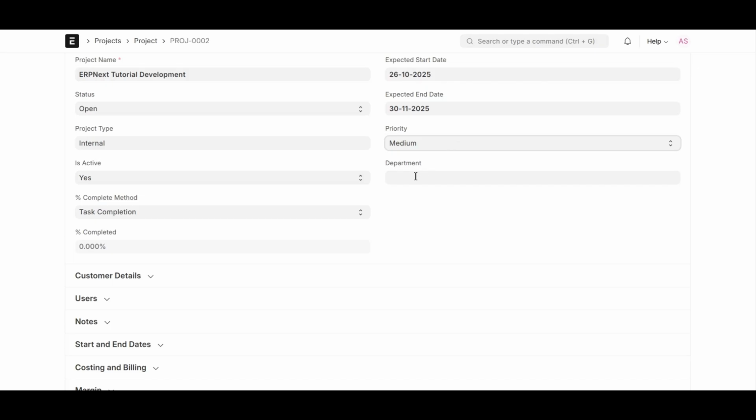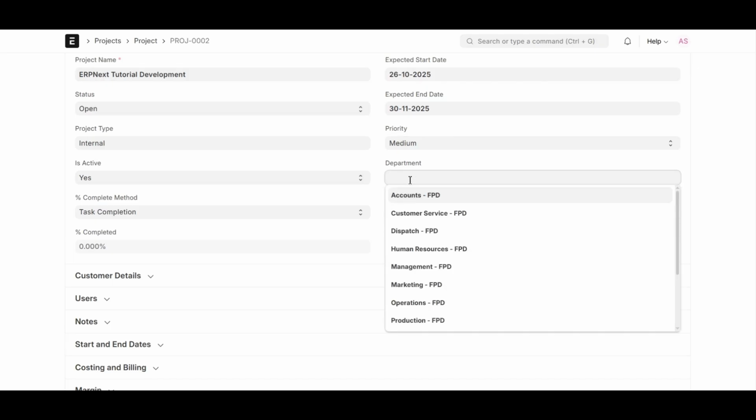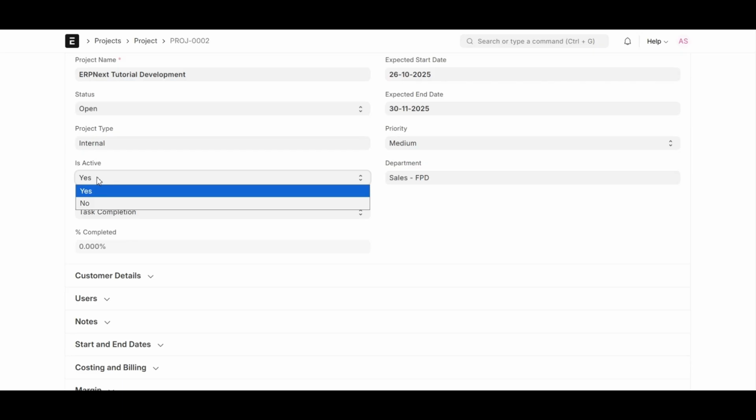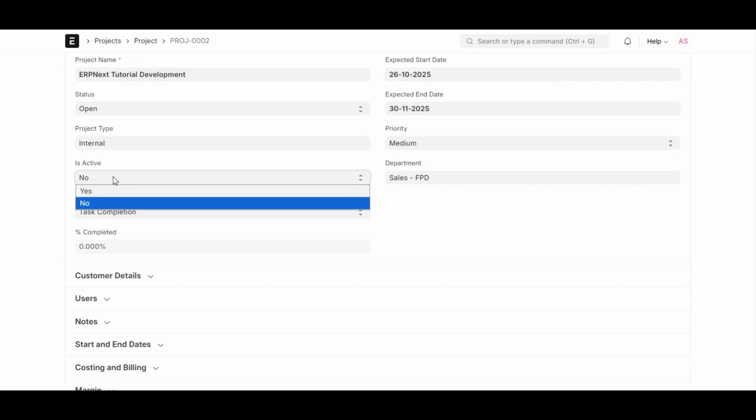Department. Link the project to a department responsible for execution and reporting. You can filter project data by department in reports like profitability analysis and project timeline. Is active. Toggle this switch to mark a project as active or archived. Archived projects remain in the system for historical tracking but will not appear in default lists.